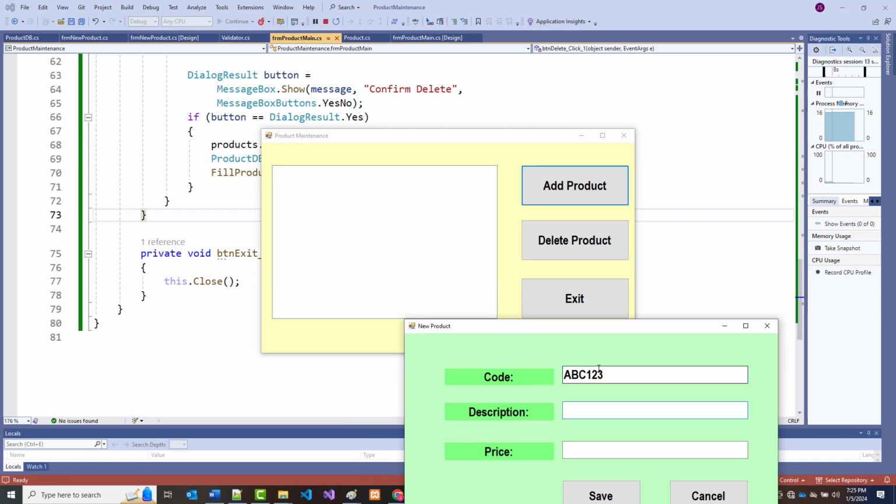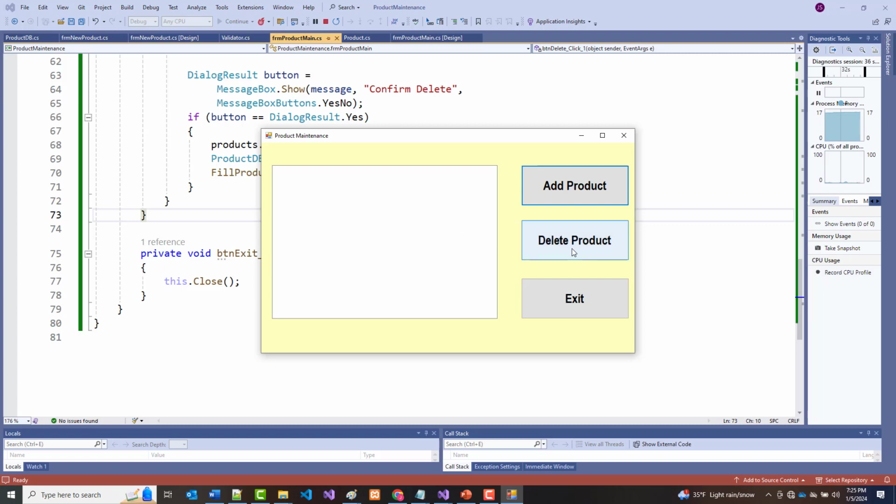ABC123. Description: this is a new product. Price: $55.99. Save. Well, it doesn't like that, and it doesn't like cancel. I'm going to have the same problem because the buttons are named something different. All right, the good news is I can now do this.